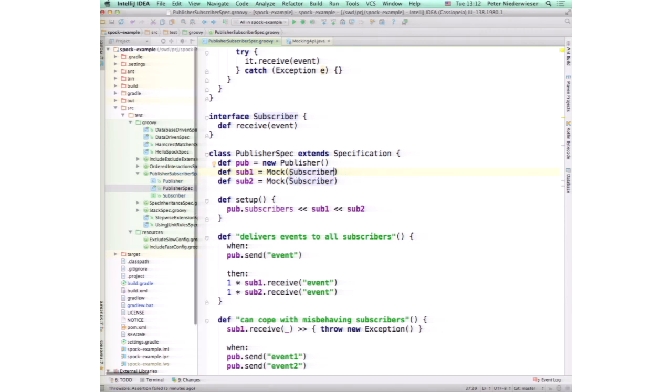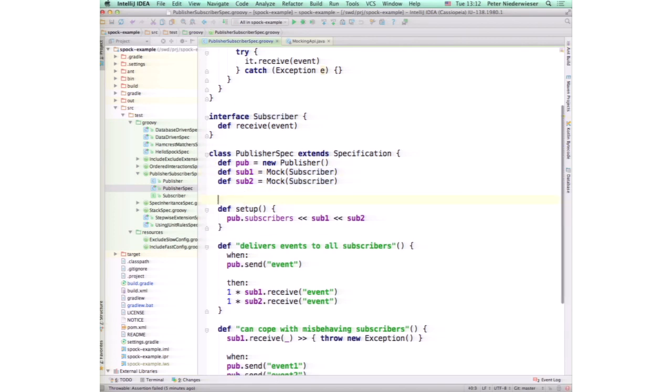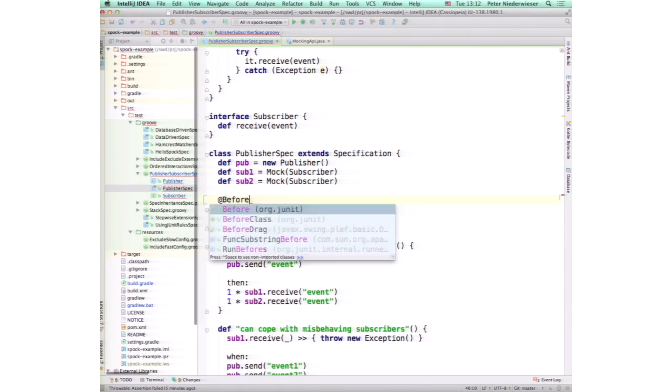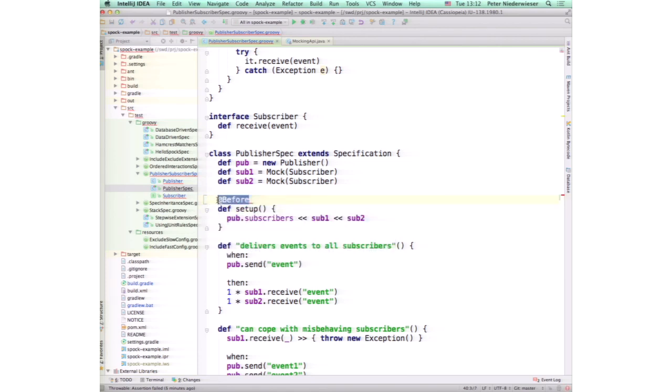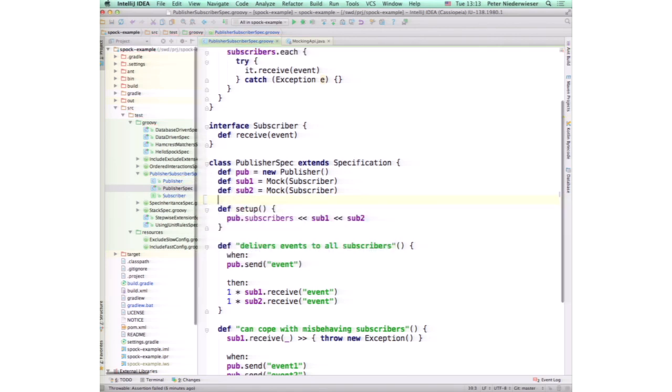So we create one publisher and two subscribers to make it a little bit more interesting. And then this is the same as we had before, where you can set up your test. You can use the JUnit @Before annotation, and Spock understands that. But the idiomatic way in Spock is to have a method that's called setup, and that will be called before every test. What we do here is we just inject the two mock subscribers into the publisher. That's fancy Groovy for list.add. Instead of list.add, if I want to be really fancy, I can use the left shift. But I could also have written subscribers.add sub1 and subscribers.add sub2.